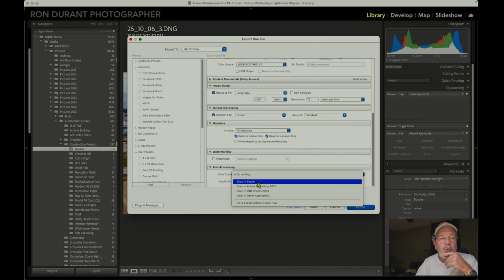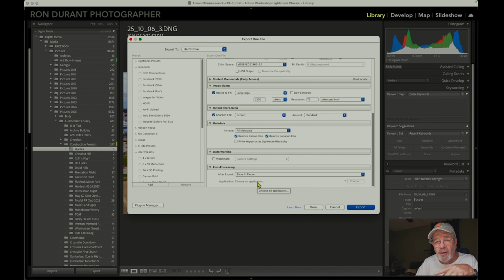I like to go and peruse what I exported, so I just go ahead and automatically open up a Finder window. If you had a Windows PC, it would be an Explorer window.